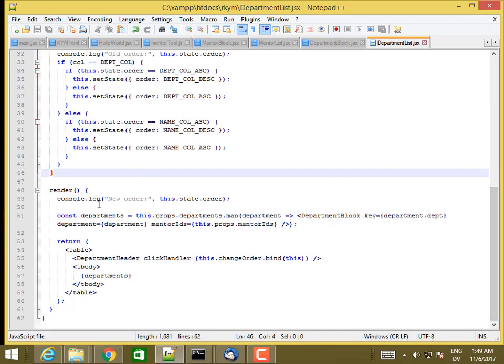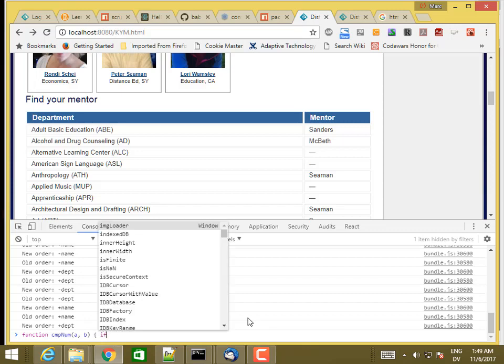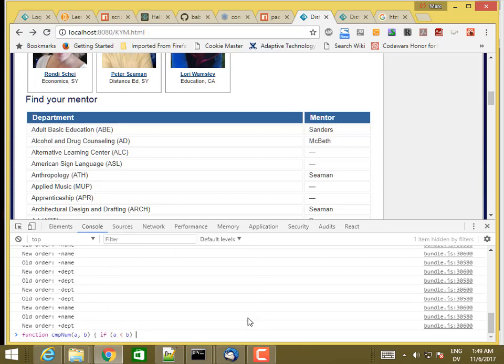Now, the way sort works in JavaScript is sort is a method on arrays, and it takes a comparison function that takes two arguments. So for example, let's define a comparison function. It's going to take two numbers, A and B. And if A less than B, return -1. So if the first thing is less than the second thing, you return -1. If A equals B, return 0. If A greater than B, which is the only case that's left, return +1. So that's what a sort function looks like.